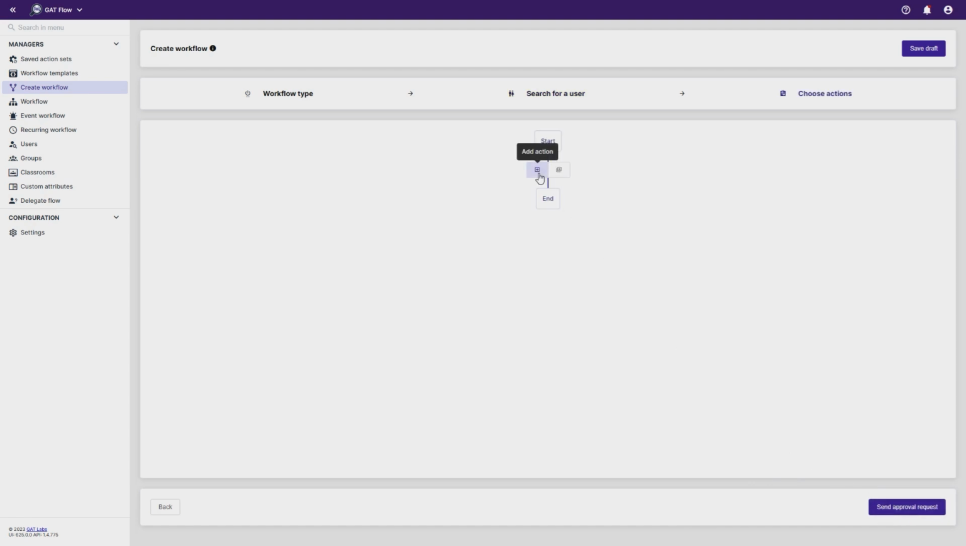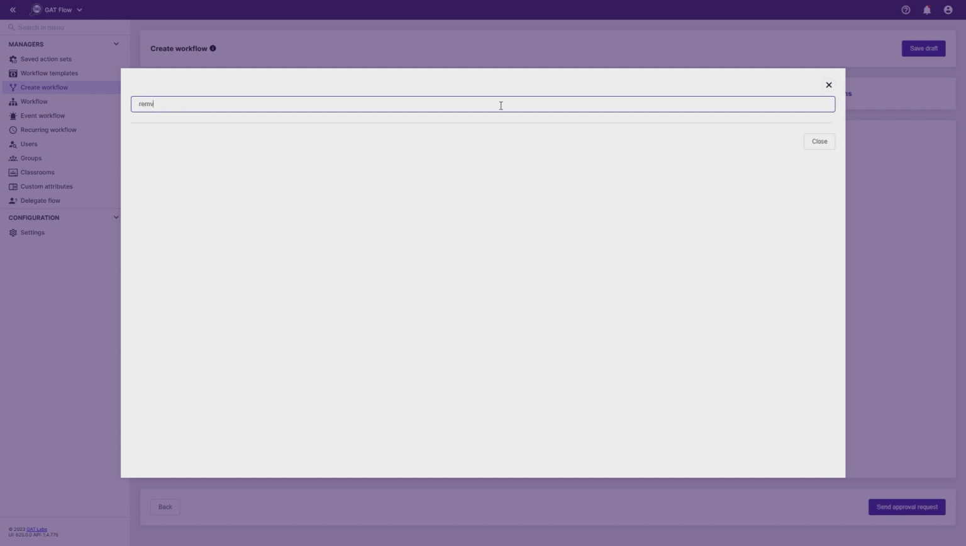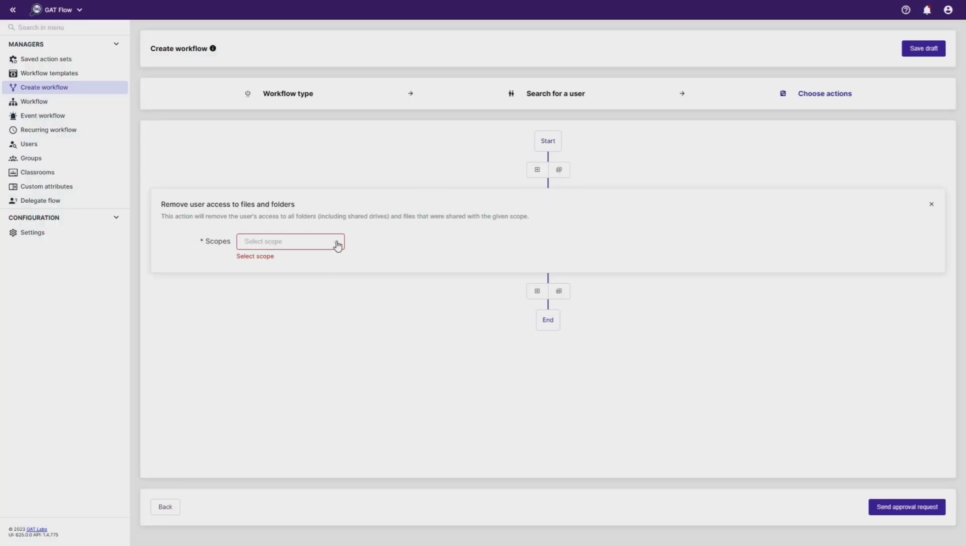In the new window, click the box on the left to add an action. From the list of actions, find Remove User Access to Files and Folders. For the scopes, you can select Viewer, Commenter, Editor, Manager, and Content Manager. I'll select them all to remove the user's access to all folders and files, including shared drives, that were shared with the given scopes. When ready, click on Send Approval Request.